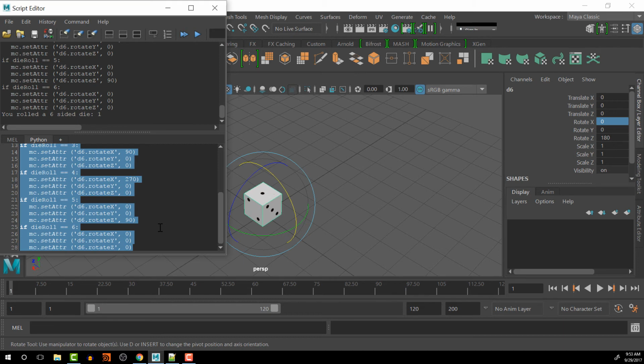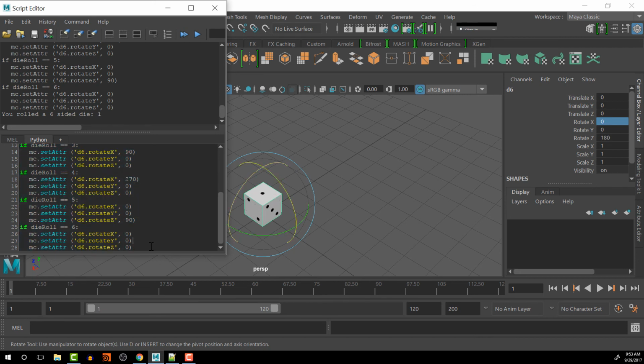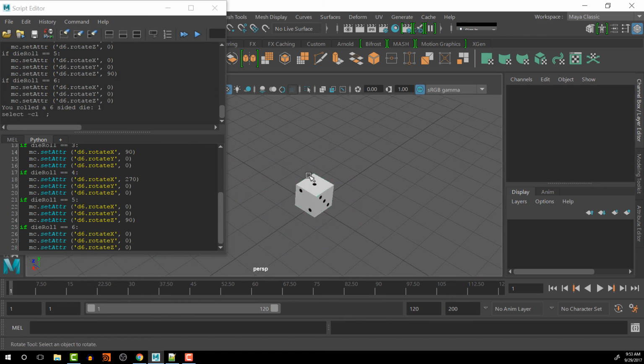So 4, 6, 1, 2, 4, 6, 5. Looks like we got all the numbers correct, and we can see that each time we rolled the die, it gave us a new random number, and it rotated the die in a different orientation. Great. So let's end this lesson here now that we got that working, and we'll see you guys in the next one.